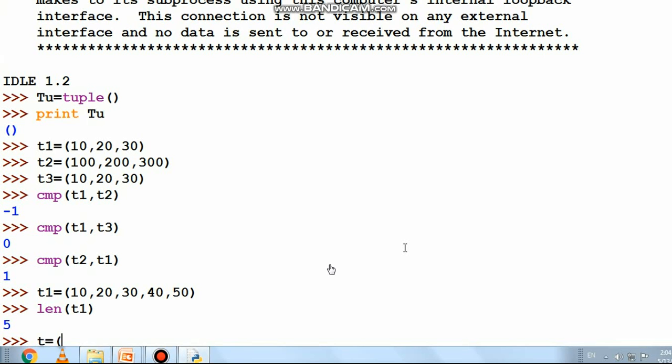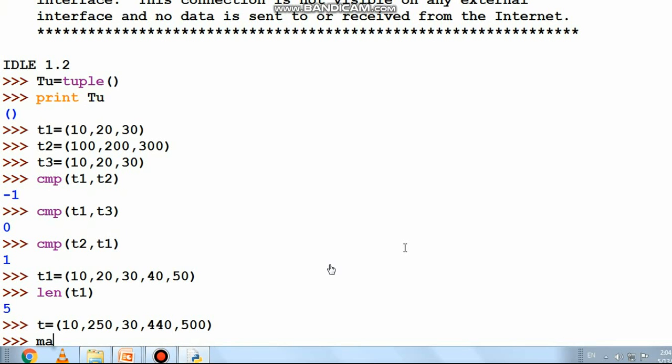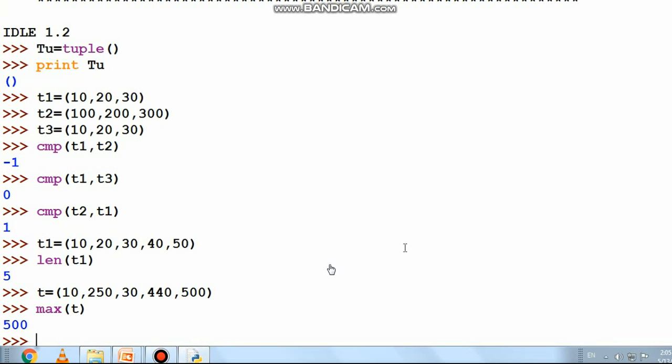Here is a tuple t, 10, 250, 30, 440 and 500. We use the max function here. max(t) returns 500.